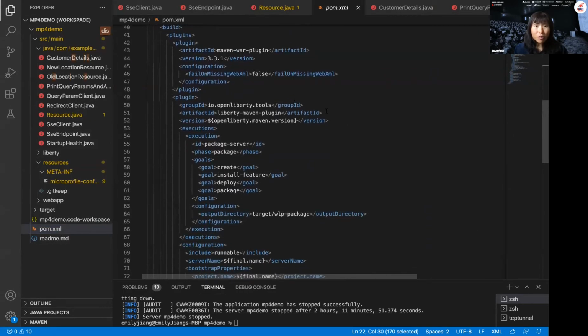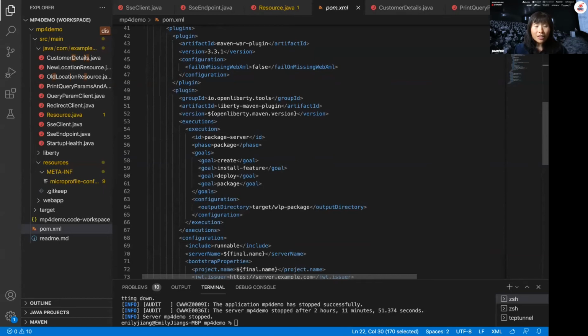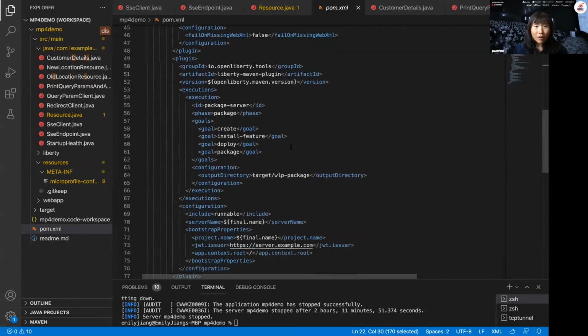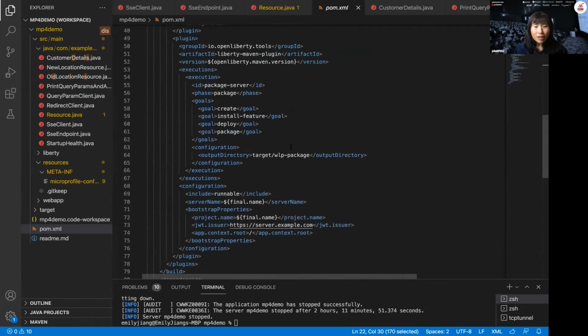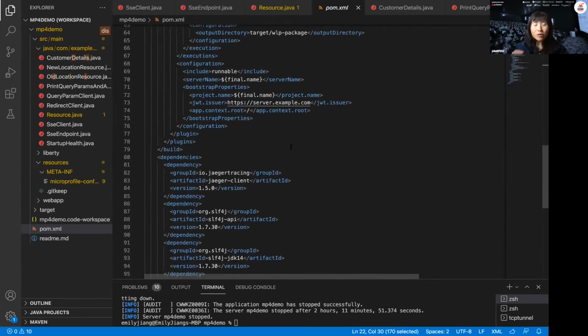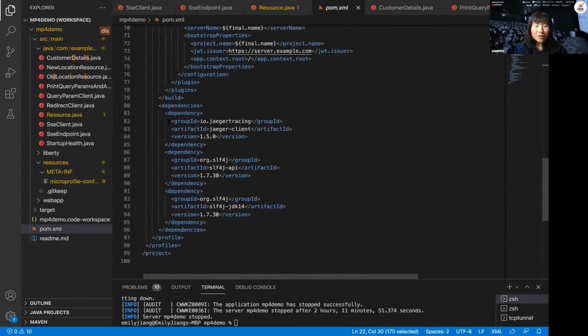I think this Liberty Maven plugin is very powerful. It supports dev mode, I will give a demo in a minute. It will pick up changes as we go along, and you can specify the Jaeger client version.